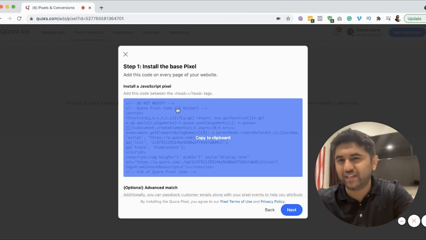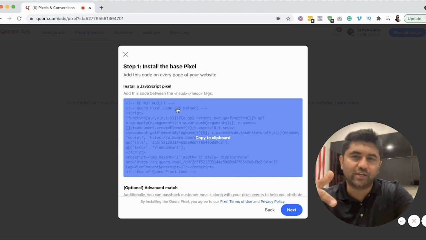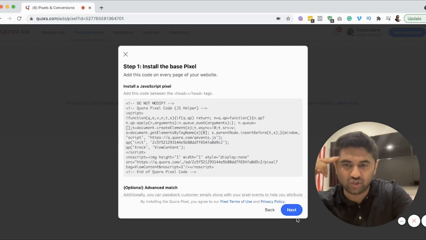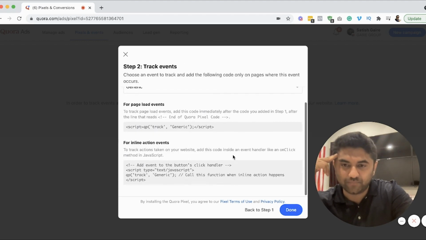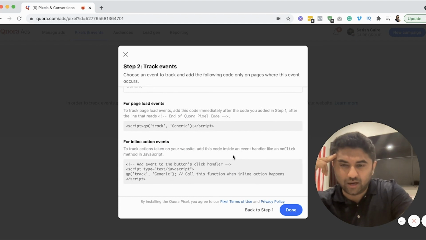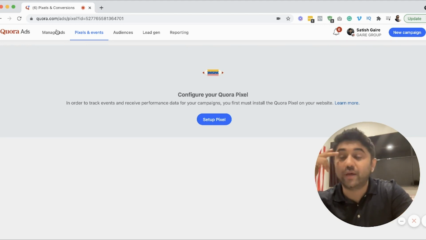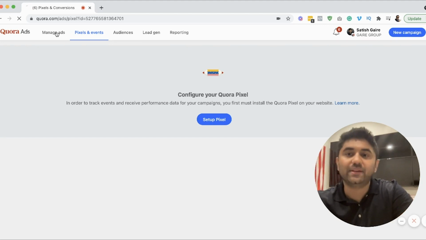If you don't know what that is, if you're using WordPress, you can go to Appearance Editor. If you're using something like ClickFunnels, there should be a place to put your code in the header as well. If you don't know what this is, ask your developer and they should be able to explain it to you. Click on Next. Then you can also set up these as well, and that's pretty much it. Once you set that up, let it be on your page.